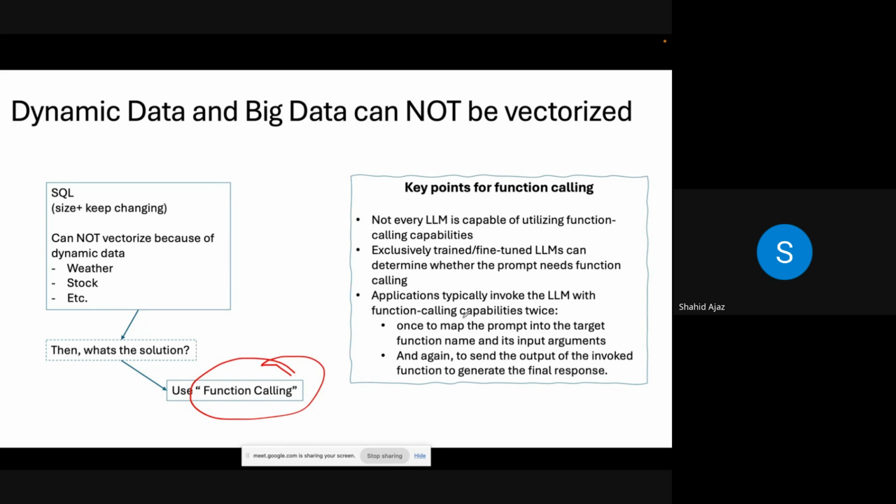This is the flow. I don't want to go into that one, but for you to take away, it's very simple: data embedding by vectorizing is for static data. If it's dynamic data, very big data, and you want to get the data from the source, then you have to use function calling. Maybe I have a slide, but it will not be very clear for you guys. I think I will stop there.